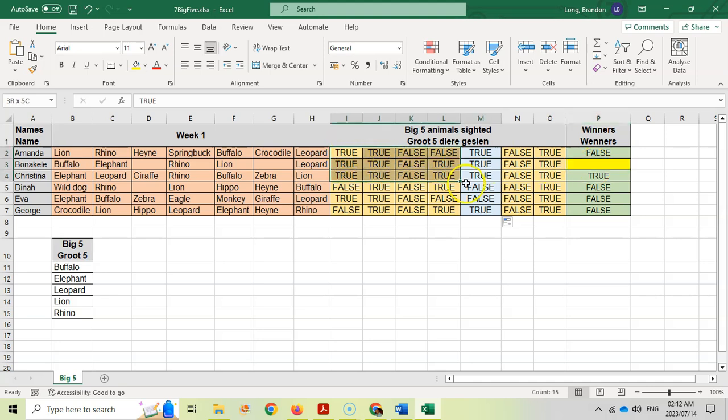So we want to put a formula in there to determine if they saw all of them. Now we've got trues here to say if they found one of the big five. And how do we know that they got all the big five? Well, they only appear once. So there should be five trues in your line if you saw all five. Let's test it. That one's true. There's one, two, three, four, five. Yeah, so there should be five trues.